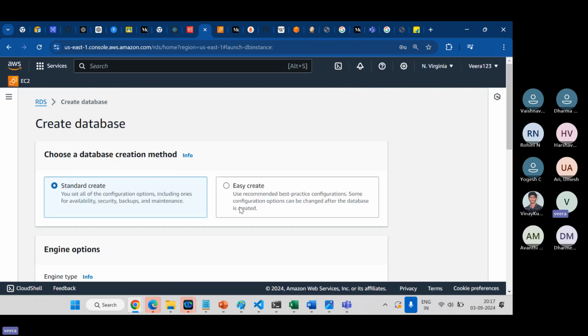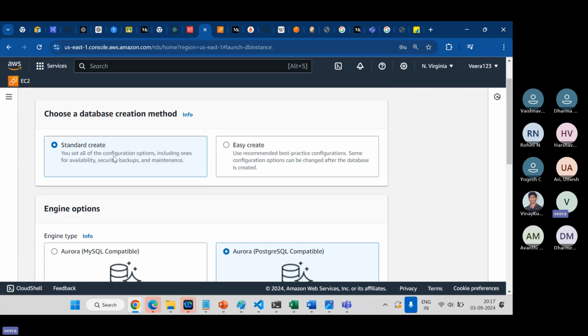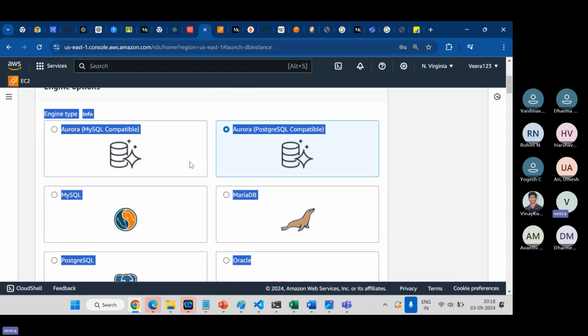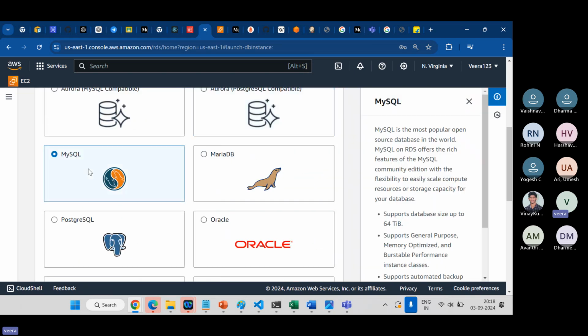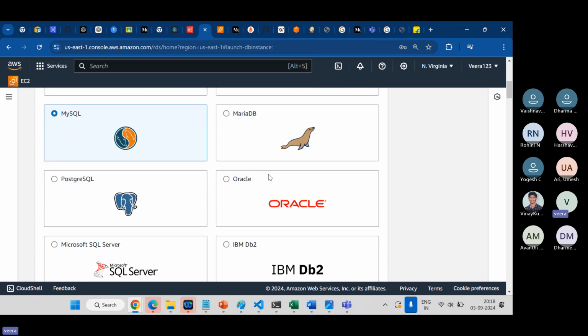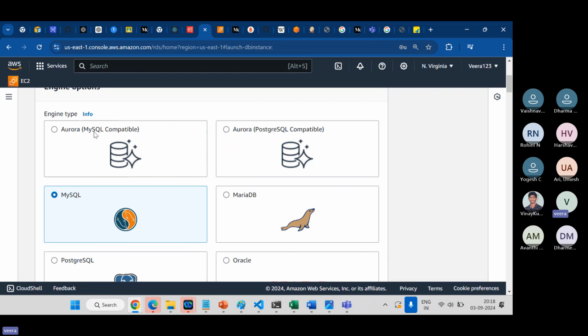we have standard create and easy create. Go for standard create only, to understand the process. If I go for standard create, we are able to see multiple engines here: Aurora MySQL, okay, we'll discuss later what Aurora is, then MySQL, MariaDB, Oracle, IBM, SQL Server, PostgreSQL. RDS is going to support any flavor of these six DB engines, whatever you want to create here. And one more thing is Aurora MySQL compatible, which has little advantages we can see.